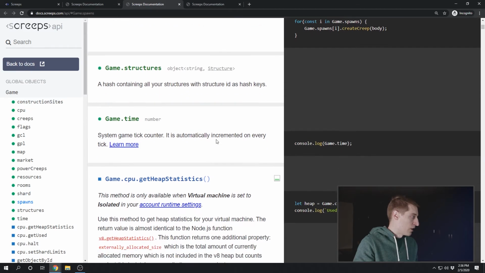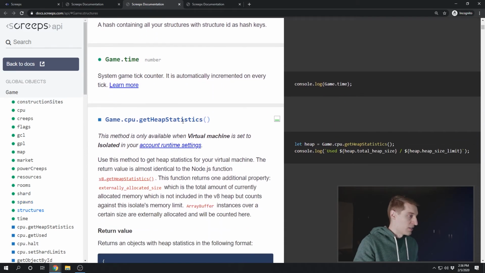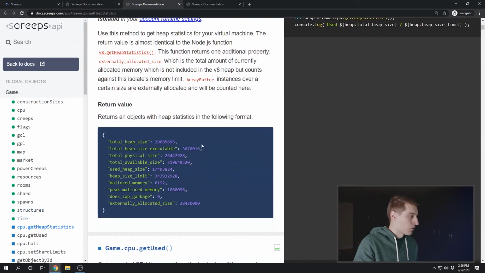So actually, if you just scroll down here to the get heap statistics, there's a good example of a hash. You can see that this hash is defined inside of curly brackets. And if this were an array, these would be square brackets instead. And inside these strings, like the total heap size, those are the keys inside the hash. And the data that's being held at that key is the number here to the right of the colon.